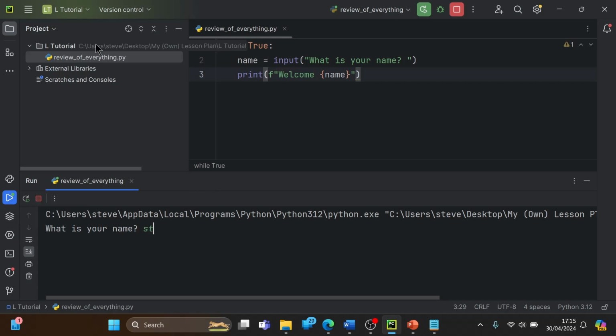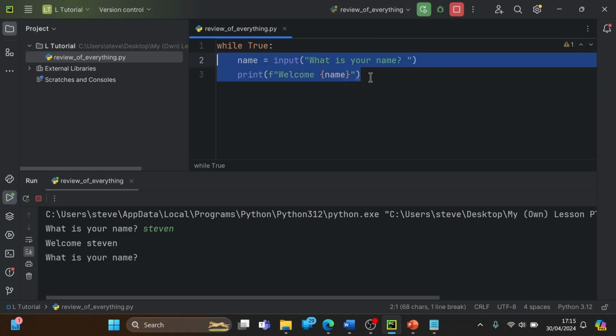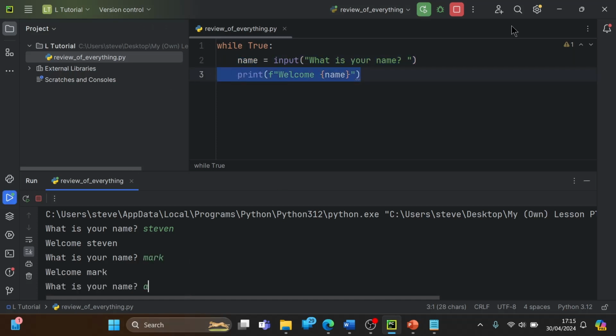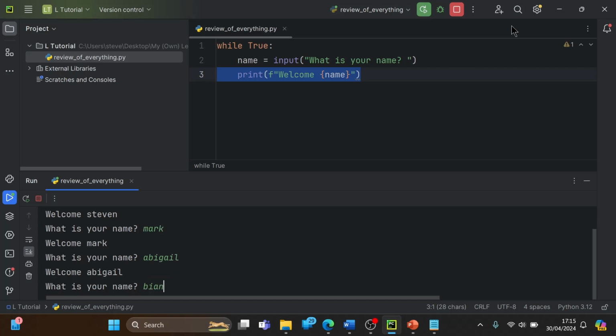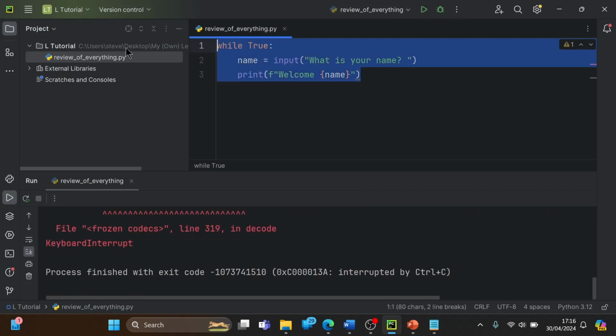What is your name? Steven. Welcome, Steven. It's gonna ask one more time, because it's repeating, right? Ask the name, print the name, ask the name, print the name over and over again. See? It keeps asking. Abigail, welcome, Abigail, Bianca, Carolyn, Daryl, Eugene, Farah. It keeps asking, right? So that's just how it works. That's while loop.